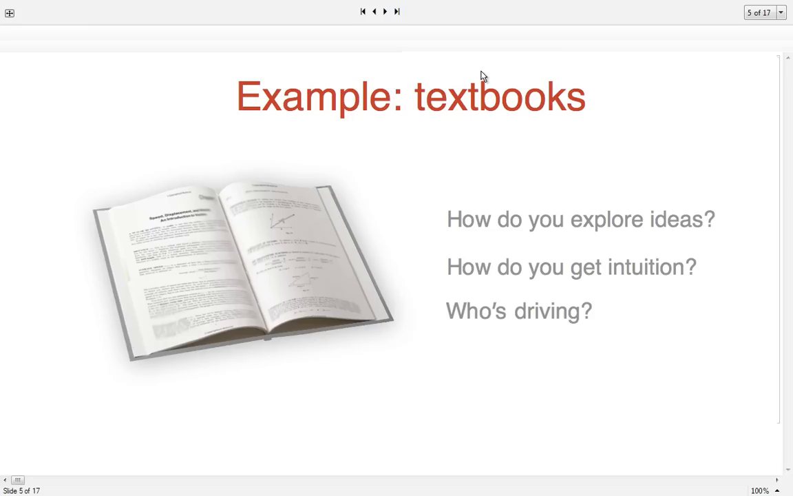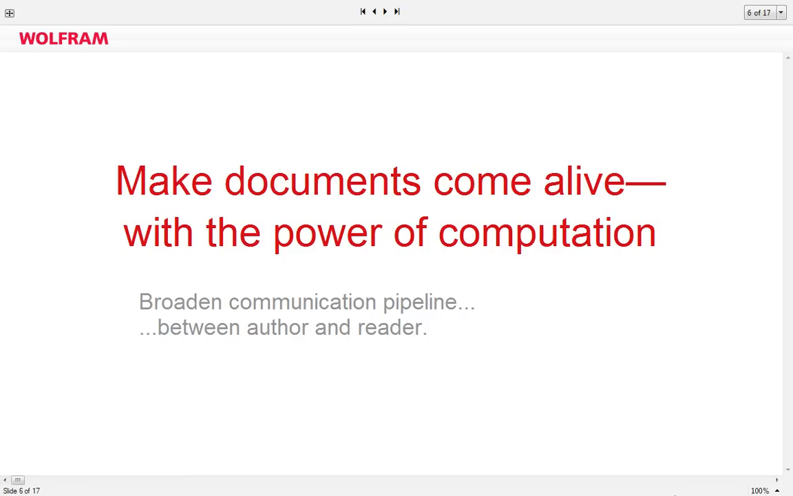Let's take another example, textbooks. How do students explore ideas? How do you get intuition? Who's driving, the author or the student? We can do so much better if we have interactive textbooks where the student can push their own path, their own ideas through the material that the author's laid out. We should demand interactivity in textbooks.